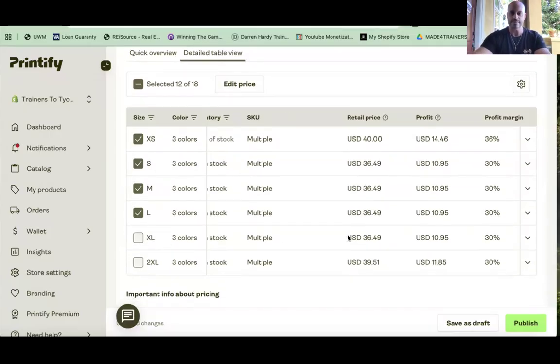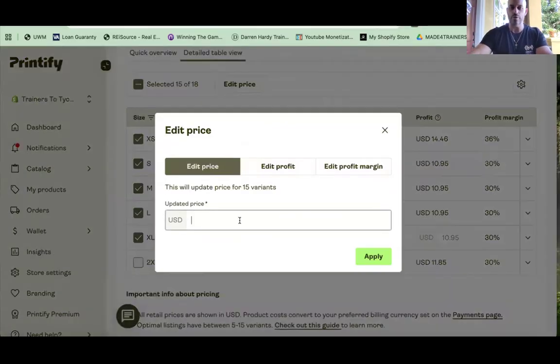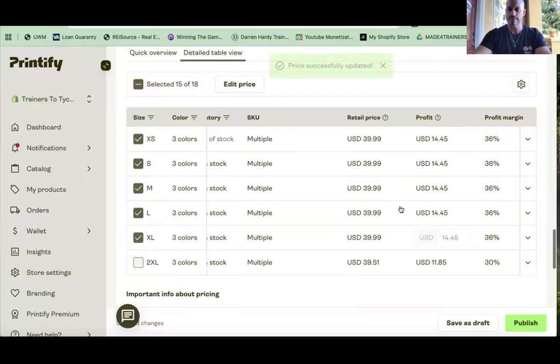So I usually deselect the ones that are a little bit more expensive to make. I think these are all the same. The double XL is a little bit more expensive. So I click edit price. So I just do all of them at the same time. So let's do that. Okay, those are all adjusted.